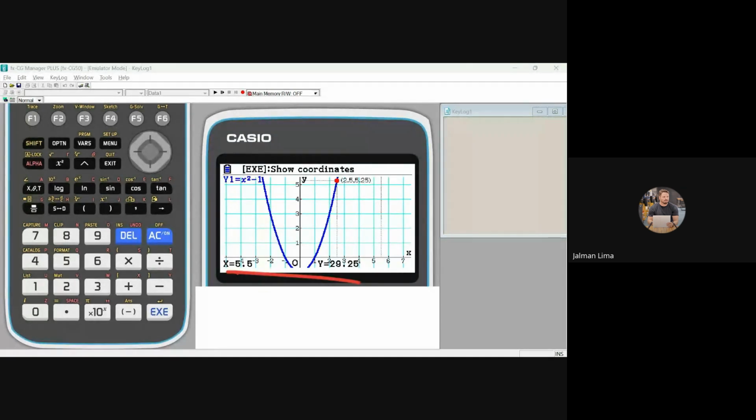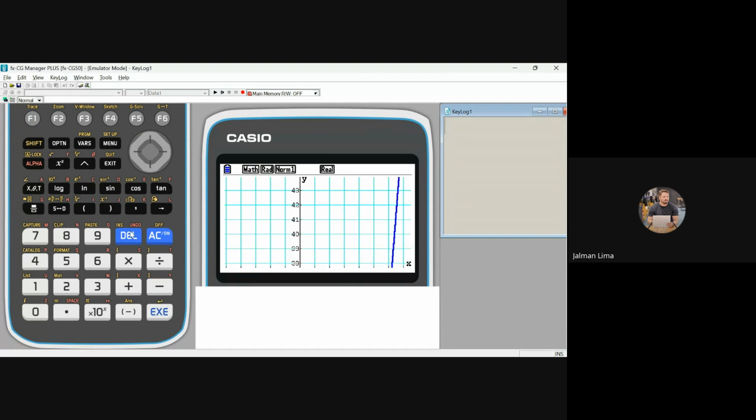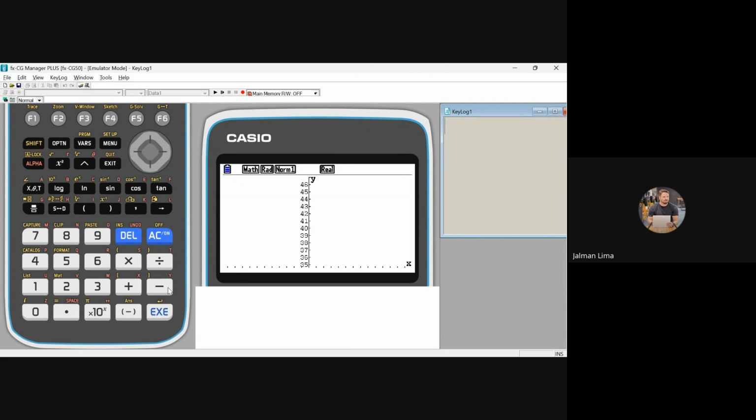So again, if you want to adjust, just press Shift F1 and you can zoom out. So it's kind of okay. Or go over and go back.